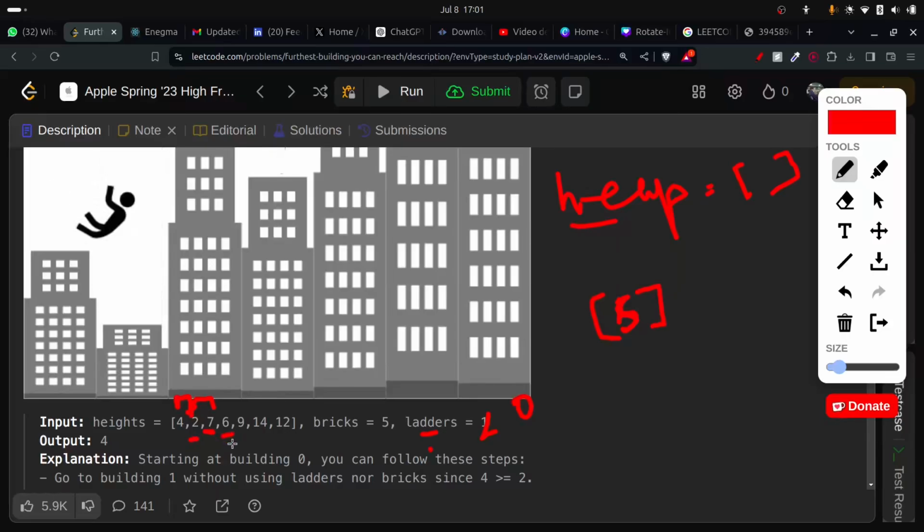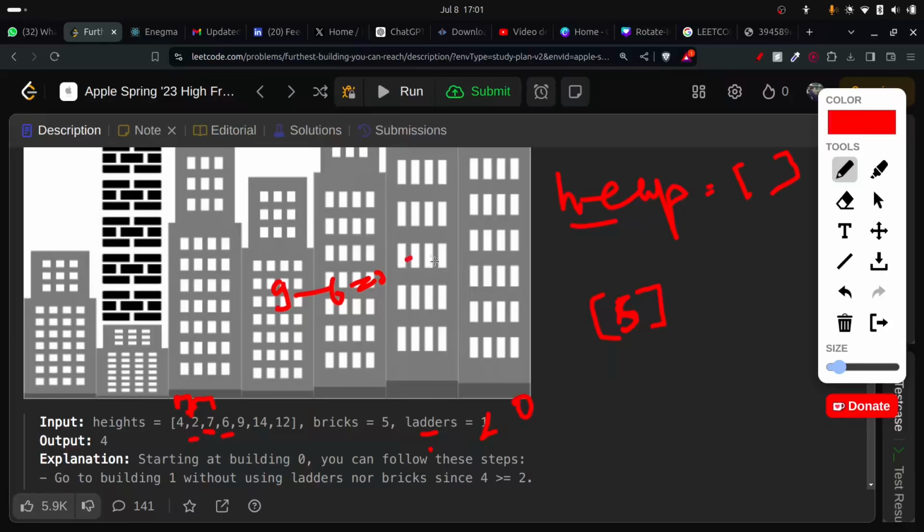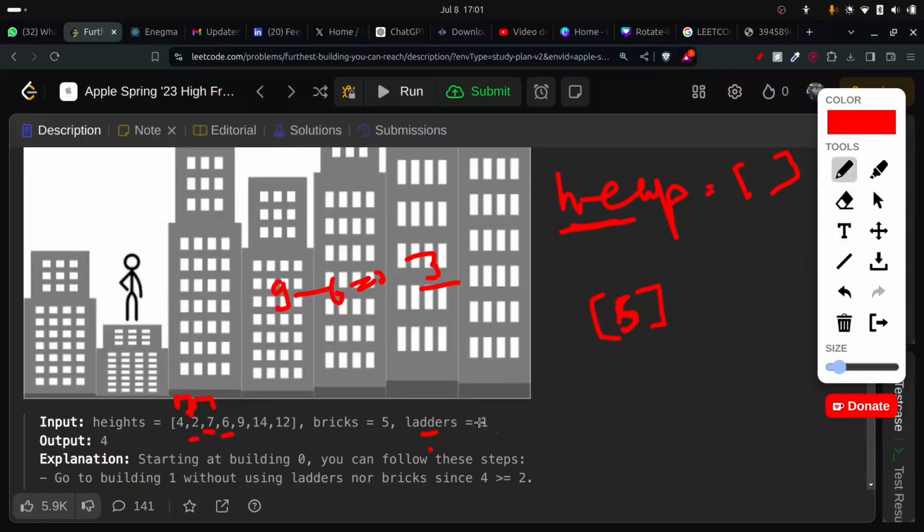Cool. Now from 6 to 9 I don't have any ladder. If you calculate, the distance will be 9 minus 6, which equals 3. So I am not left with any ladder, and the size of the heap is greater than the ladder, right? The ladder is 1 only. We are not decrementing it, but yes, the heap size is 1. The ladder size is 1.